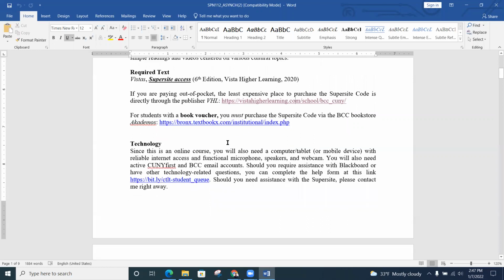And if you have a book voucher, like if you're an ASAP student or any other student that's receiving any financial aid, and you get a book voucher, and you'll know if you have that, because you'll know what I'm talking about. You have to buy it. You can only buy it through the BCC bookstore Academos, and I supply you a link here, and you can do it. But again, you'll see several different options, and I'll explain this in the purchasing the super site video.